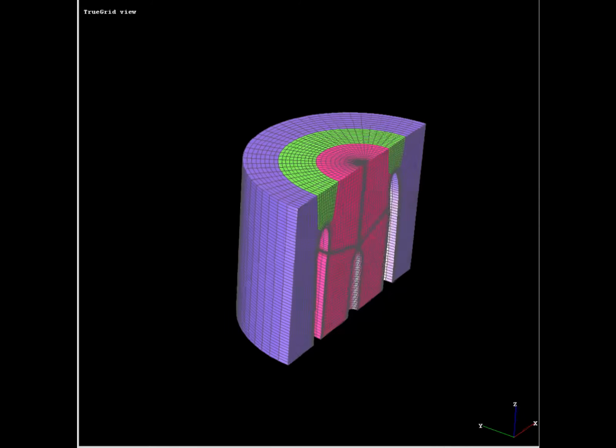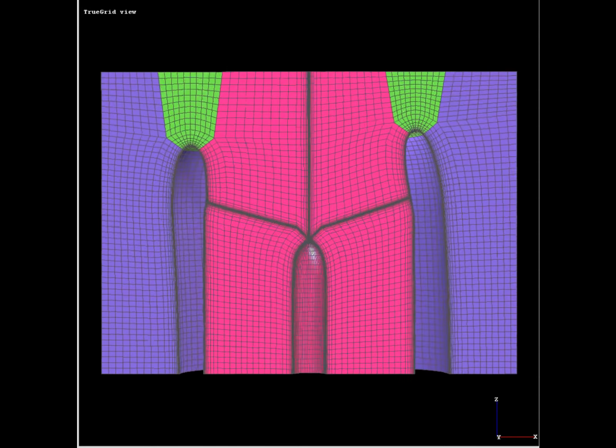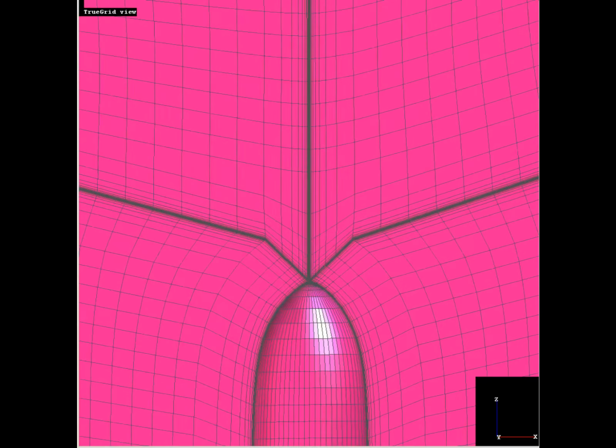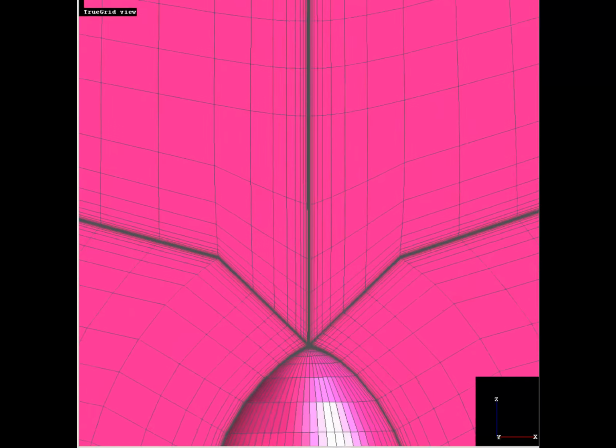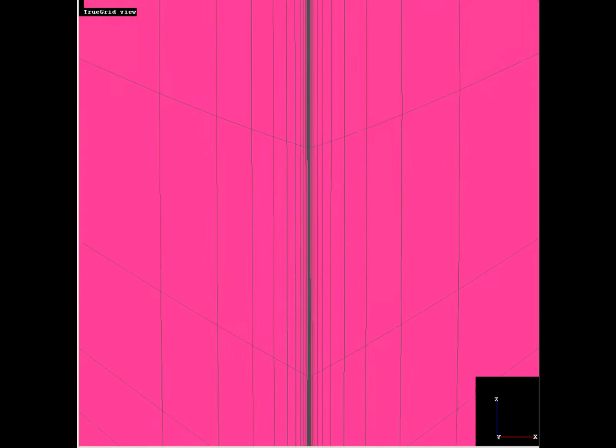One of the most important features in this mesh is the boundary layer. In the boundary layer, the elements are very thin. This is because the shearing of the fluid takes place primarily along the boundary, and a thin mesh is needed in this area for an accurate simulation.